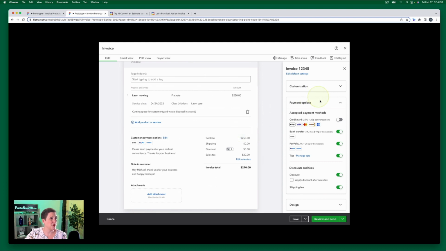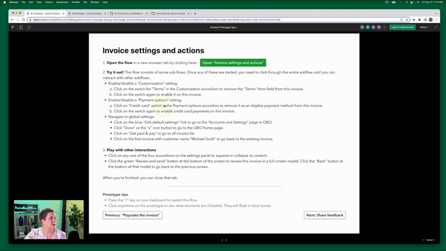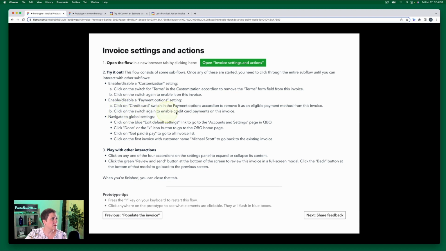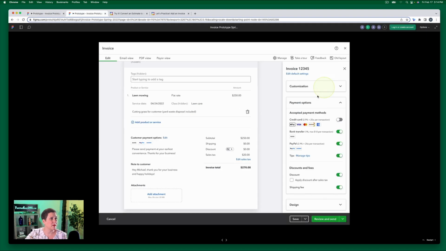And let's see how that changes the invoice. We'll turn that on. So there it is. And then turn it off. And there it is. Okay. And let's see. Click the switch on to enable. So I guess they want it to be on. Okay.